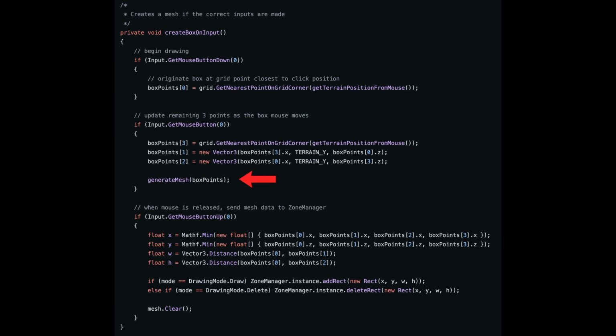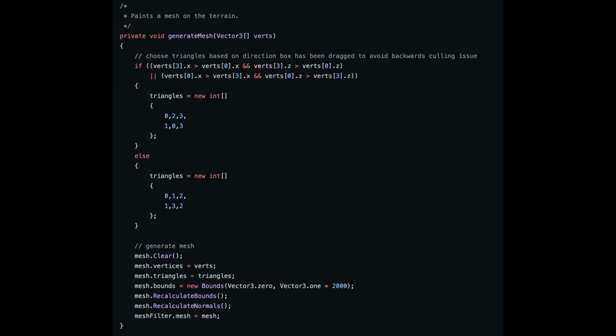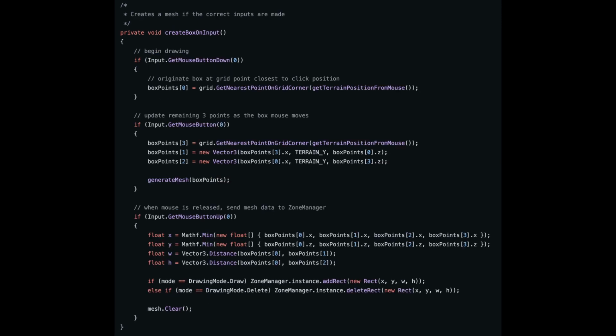While the mouse is being dragged, we're constantly updating our mesh, which again is a fairly straightforward process. When the mouse is released, we send the data as a rect to our zone manager script to be organized. It gets sent to different methods depending on if we want our drawn rectangle to be added as a zone or to delete from any zones that overlap with it.